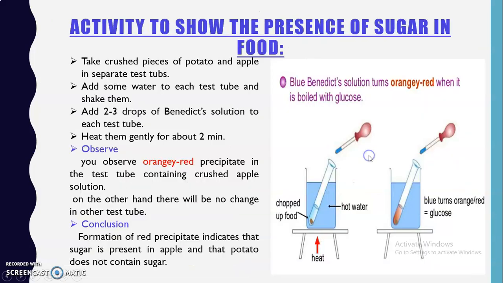Let's move ahead. Now see, there is an activity to show the presence of sugar in food. So we are talking about simple sugar and not starch. We are talking about the glucose and fructose present in fruits. Okay, let's see an activity to test the presence of sugar or glucose. For that, take crushed pieces of potato and apple in separate test tubes. Add some water to each test tube and shake them.